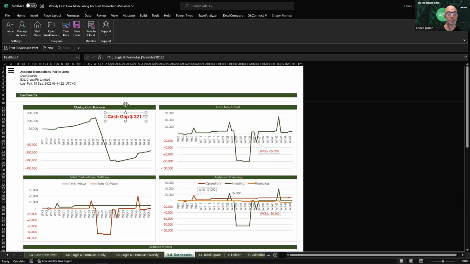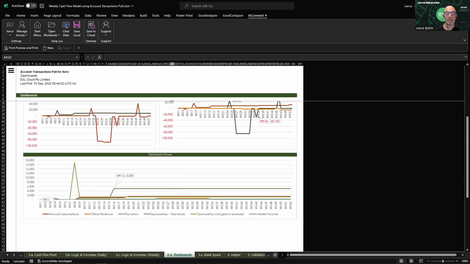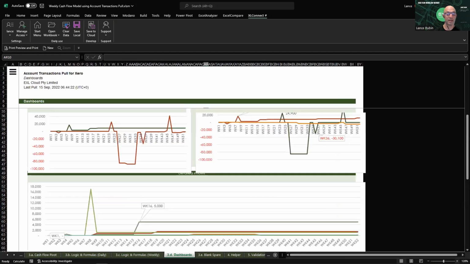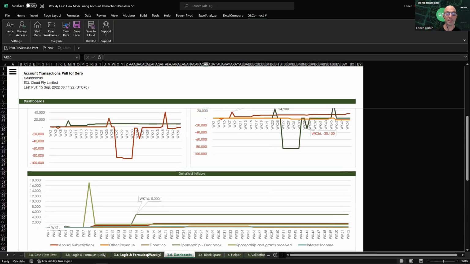What's the cash gap? $321,000, that we'll just show across. And what you have here is your cash balance. We can see there's a big hole, something going on here, and we can see what that relates to. There's a big cash outflow, and here we can see that it's relating to investing activities. We can see our detailed inflows by the various line items on a week-to-week basis. We can also change the time series if we want to have it on a particular date.